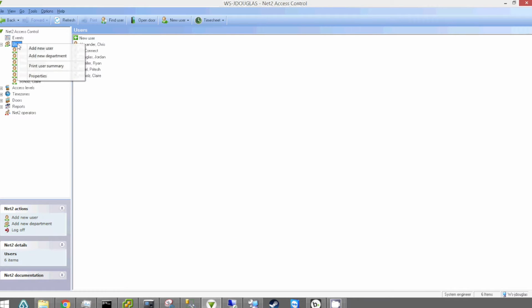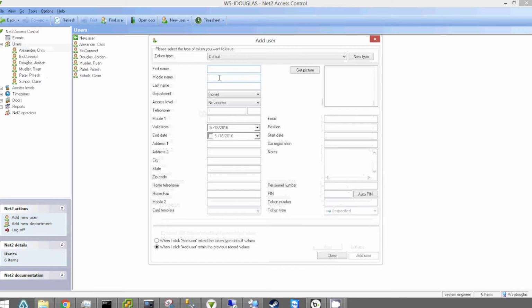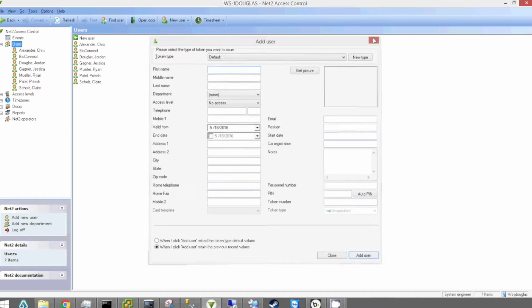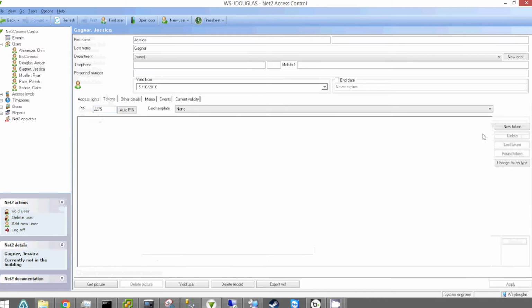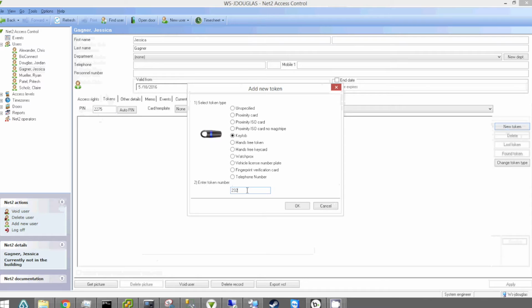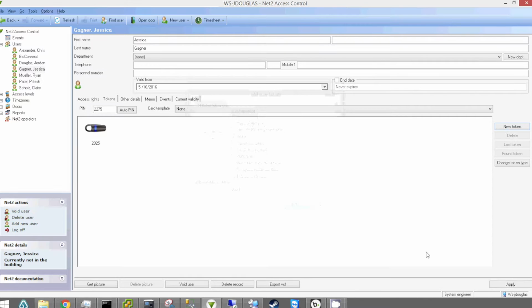So I'm going to go over to the user panel and then just add myself in here. You need to have a credential to be active, so for this I'm just going to put in an auto pin and a test value. It's the same thing here, I'm just going to go in and add a token. Doesn't matter, just for this example.